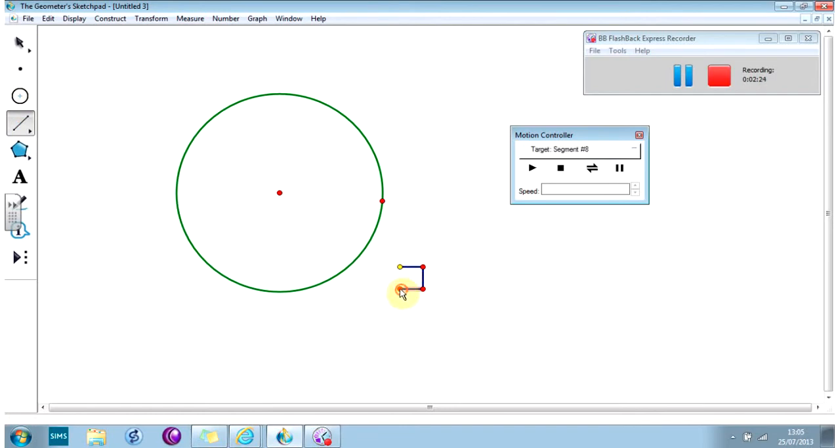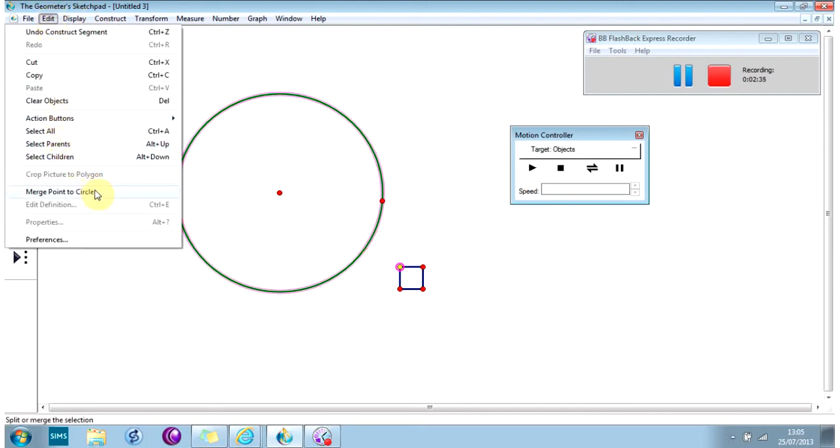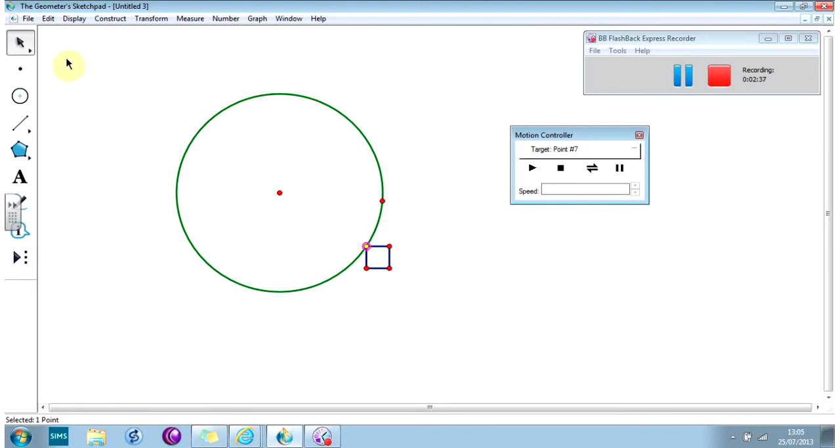So, there's my square, and now I'm going to attach it to the circle by merging. Now, I must use the original point. If you try and use a different point, it won't work. So make sure you've got the original point, merge the point to circle, and then display animate point. And you have got a square moving in a circle.